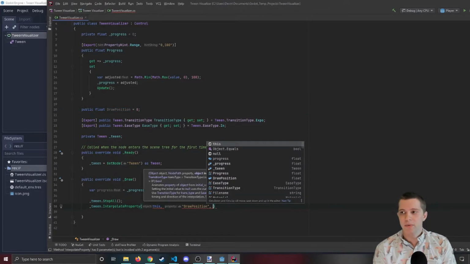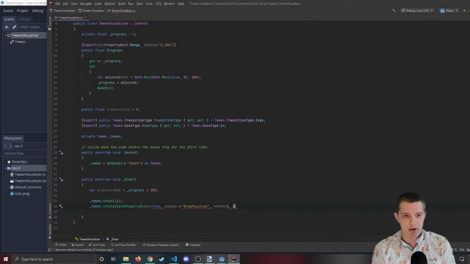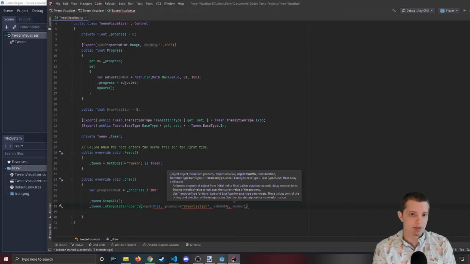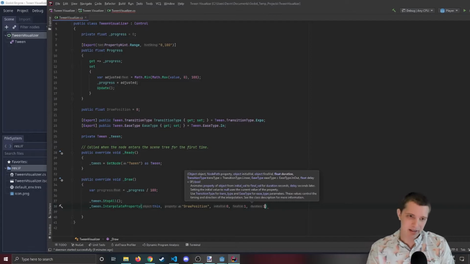The next variable is the start. We'll say it starts at 0, which is the bottom. We'll go to 1, which we'll say is the top. And for the duration, we'll say 1 second, because we're not really going to be waiting for the tween to run. We're just going to be going from some value 0 to some value 1. So the duration will be set as 1.